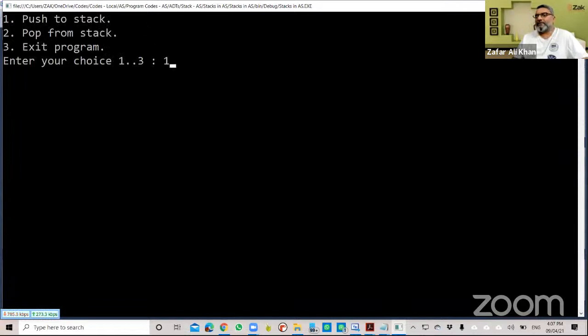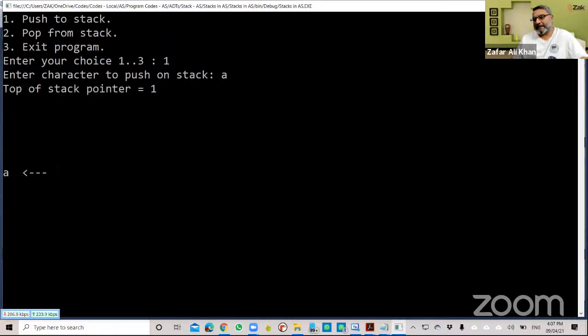Now, what if we like to push? So enter character to push on stack. So let's say I have pushed A. So now you can see that the stack has one data item and the arrow is pointing towards it. This is what I was talking about when I was discussing this display stack subroutine that I have written.